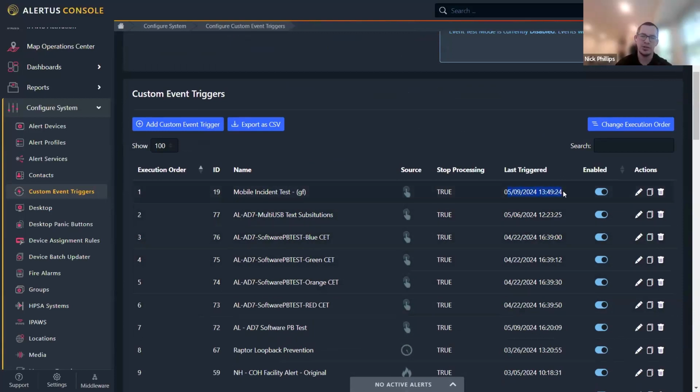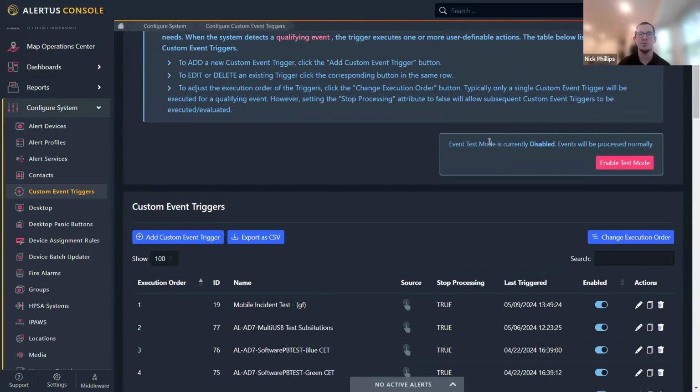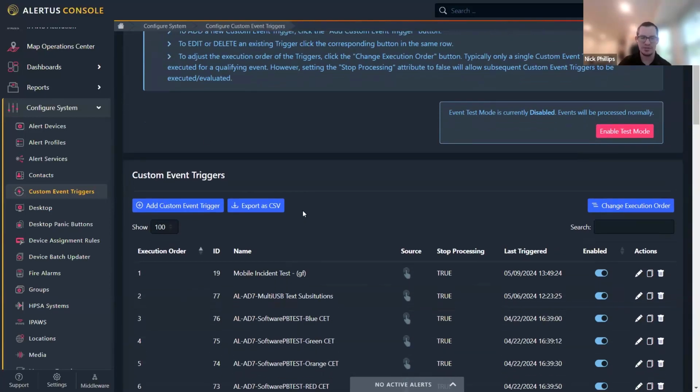When was the custom event trigger last triggered? Is this actually enabled or not? Do we actually want the custom event trigger to be on or off, right? And then the final actions are edit, if you wanted to change a custom event trigger, or clone it, or delete it. Cloning it can be pretty useful in case you want to make a similar but slightly different custom event trigger for your system.